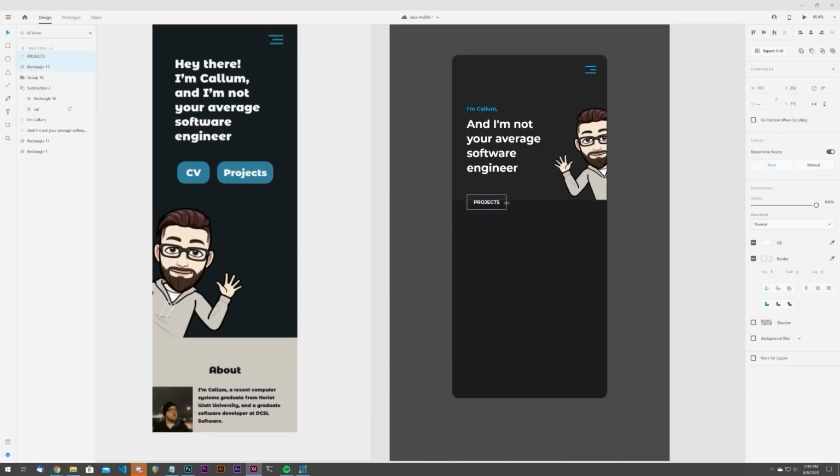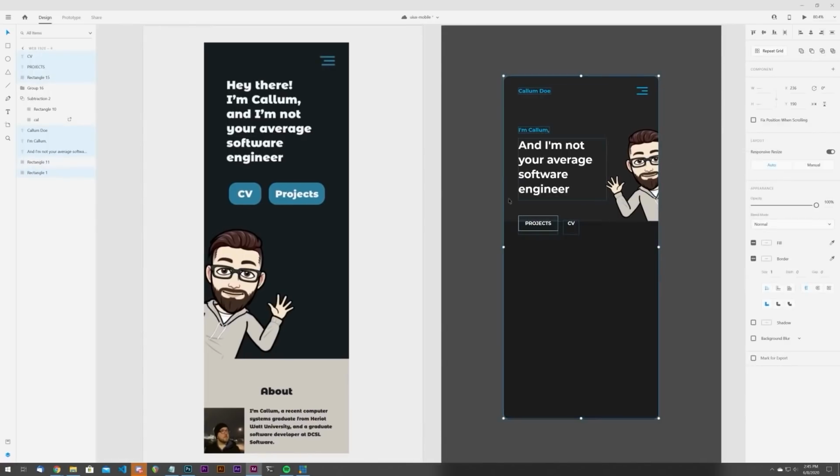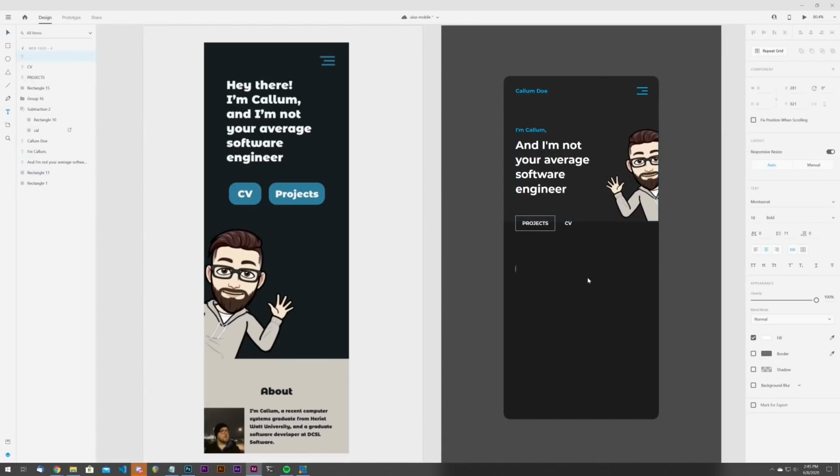Now I also felt his about section was a bit weak in terms of type alignment, and a great way to modernize this type of section is to use watermarks.